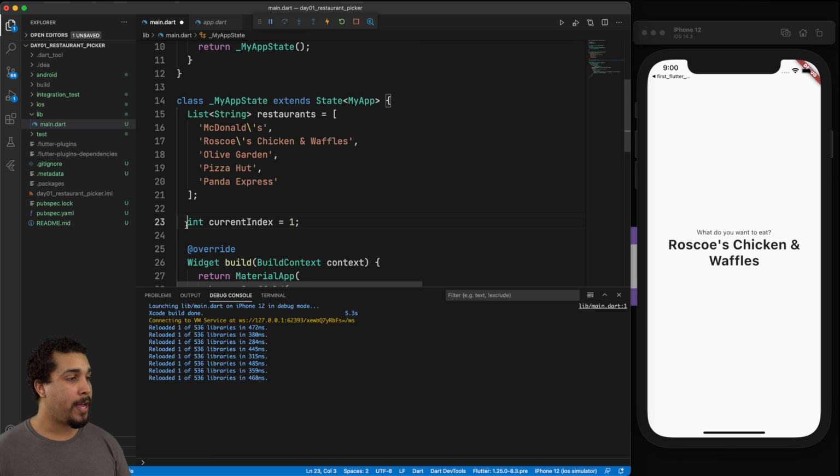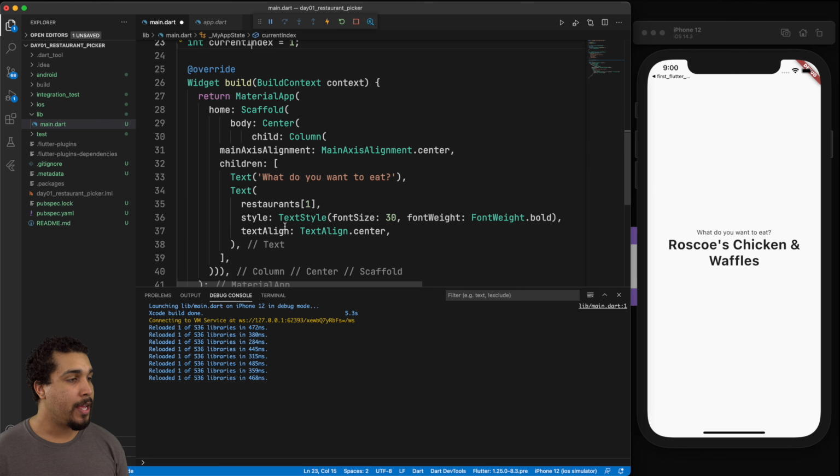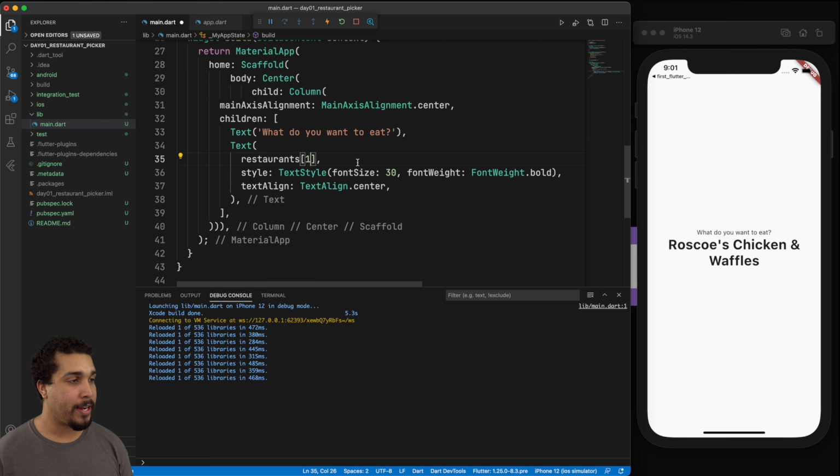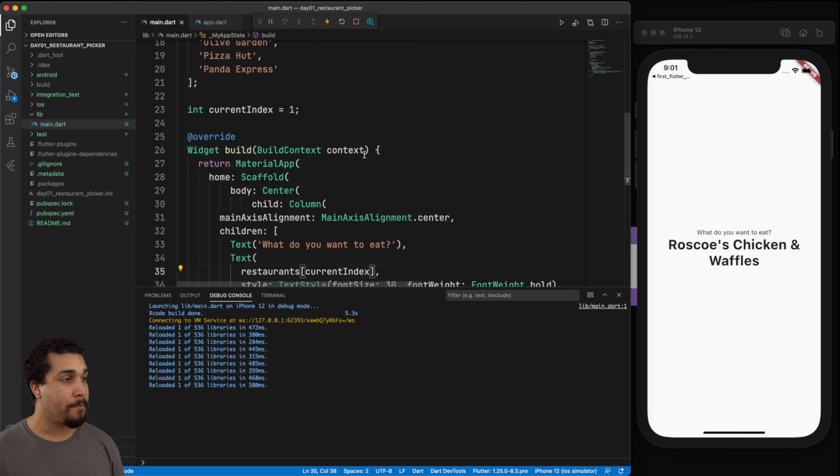All right, so now I have this current index, and I just set it equal to 1 for right now, and I wanted to show that now I can actually replace this 1 with current index, like that. And if I save it, we should notice that nothing happens. But if I were to update this now to like 3 and save it, we should notice that our Roscoe's Chicken and Waffles is actually going to be updated.